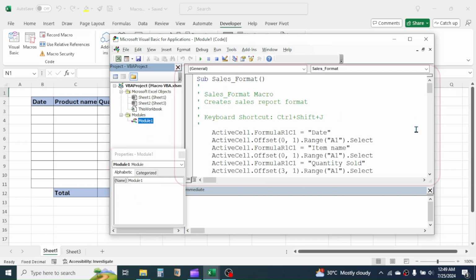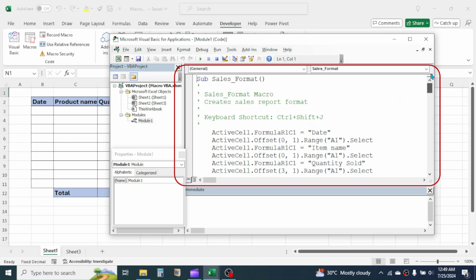This part is called Code window, where you write, edit, and view your VBA code. Here you see the codes which we created by using macro recording in previous chapter. Each object in the Project Explorer has an associated code window. This code window is for the Module 1, which you can see here at the top of VBA window.